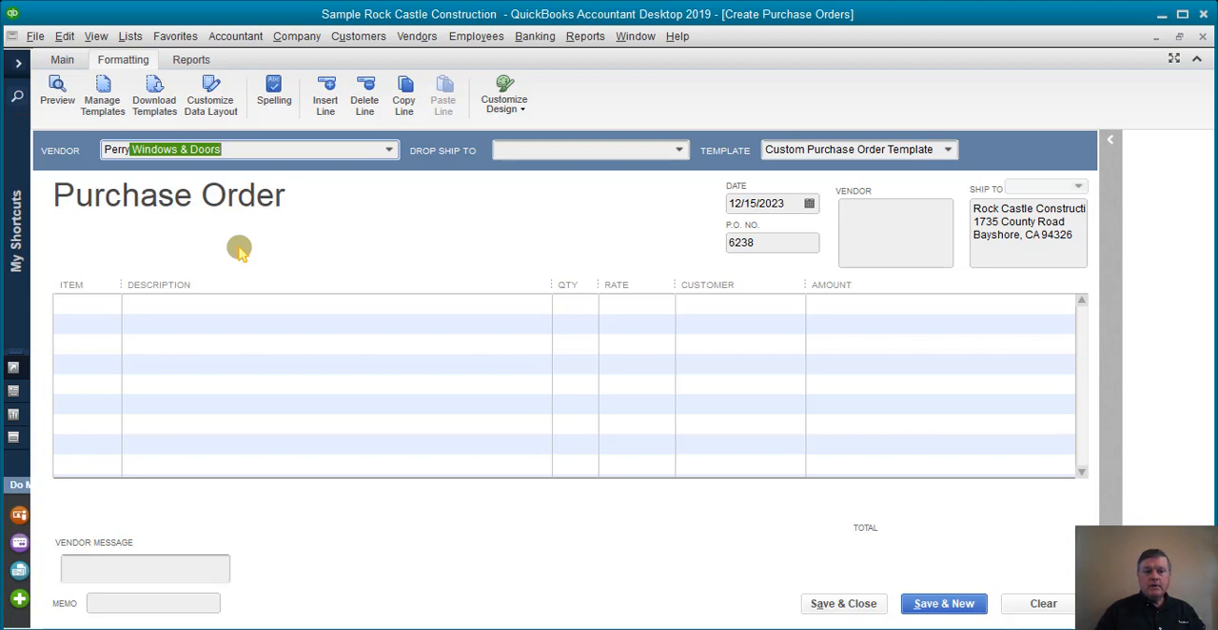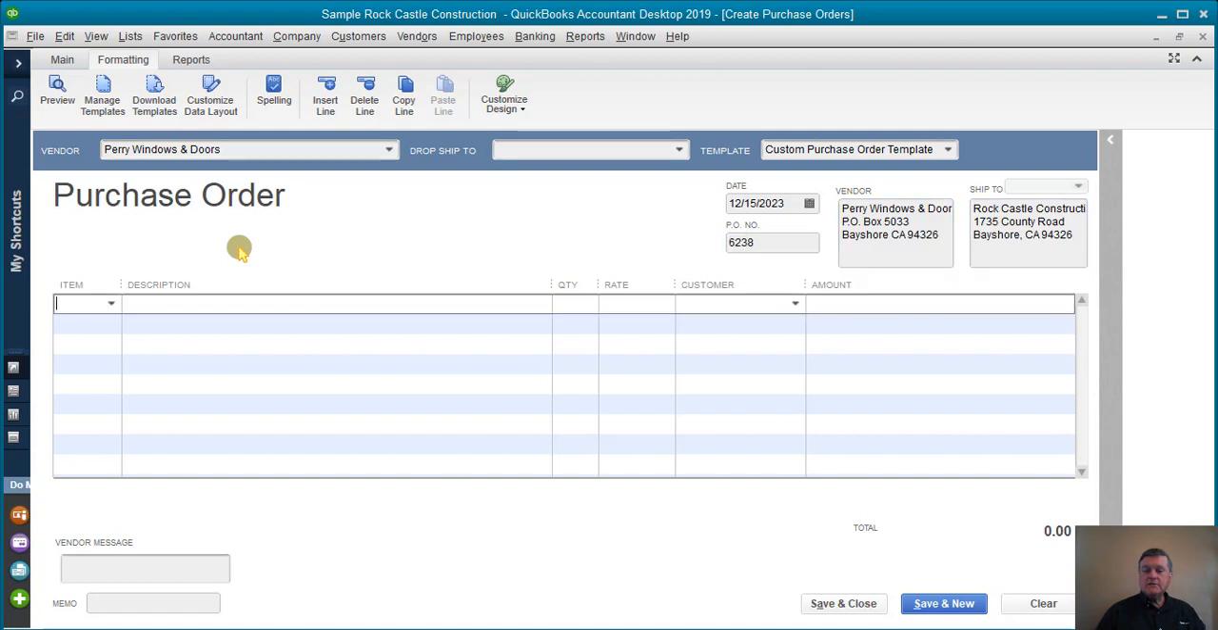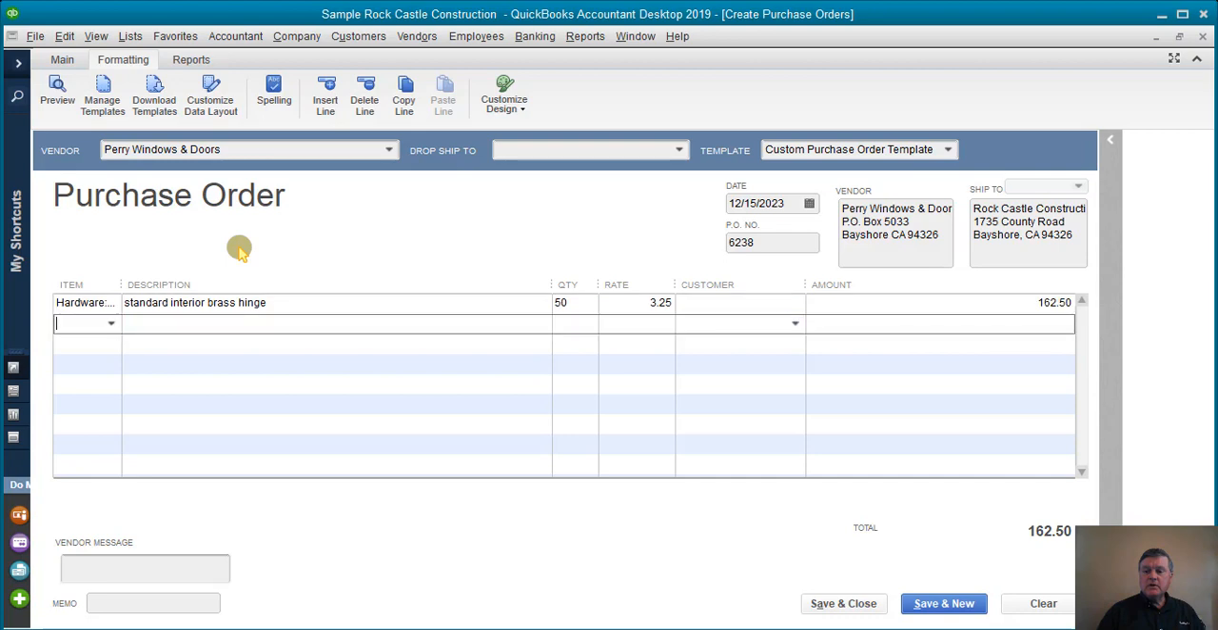So Perry Windows and Doors, that's the vendor where we buy the brass hinges, which is the item that we've been using in the sample file here to go through these processes. I'm going to leave the date and the PO number the same as the default. Brass hinges, let's buy 50 of those, and we're expecting to pay $3.25 for each hinge. So that's a purchase order for $162.50. So I will save that.